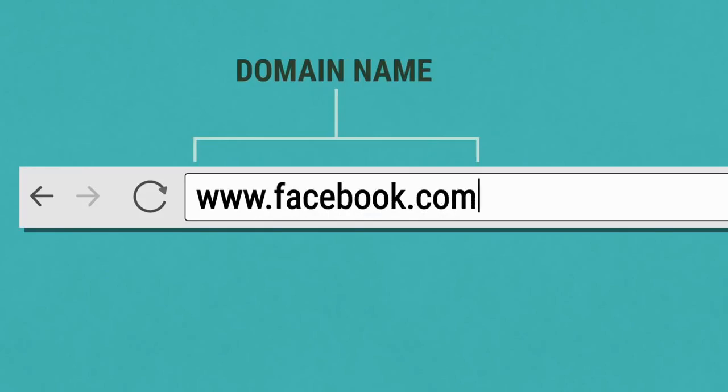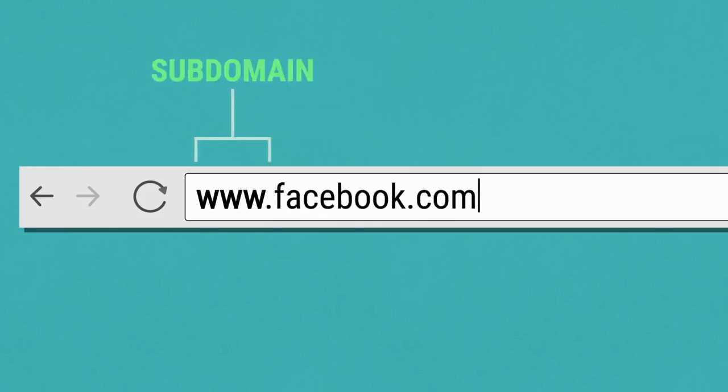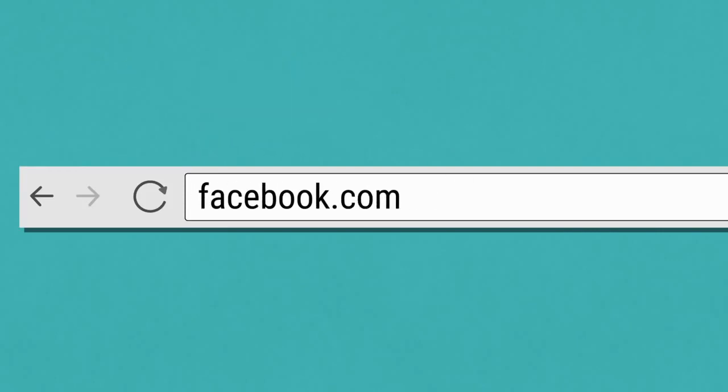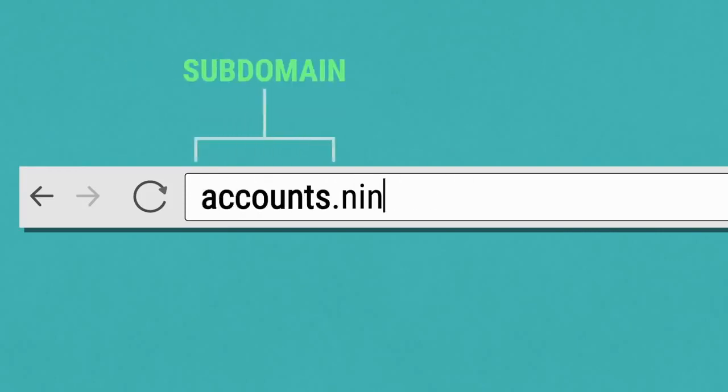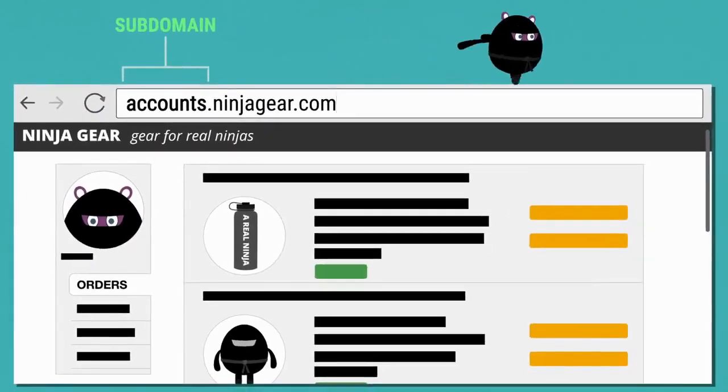The domain name begins with a subdomain. www is one of the most common examples, and it can often be omitted. But there are other subdomains that need to be included, like this, which leads to the accounts page for ninjagear.com.